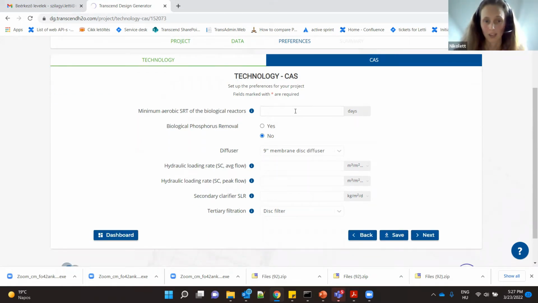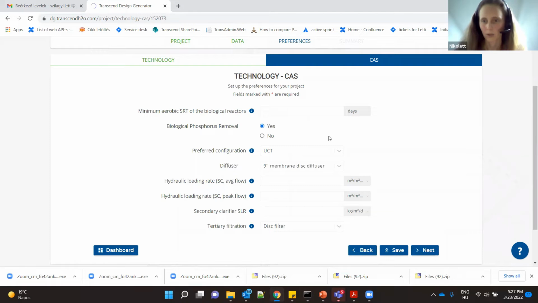The first one is the minimum aerobic SRT. As I mentioned, there is a calculation in the background based on the Metcalf and Eddy calculation, which takes into account the effluent ammonia concentration and the temperature, of course. And here is the button for the biological phosphorus removal selection. So let's go with yes now. And you can select here the preferred configuration, the UCT or the Bardenpho.